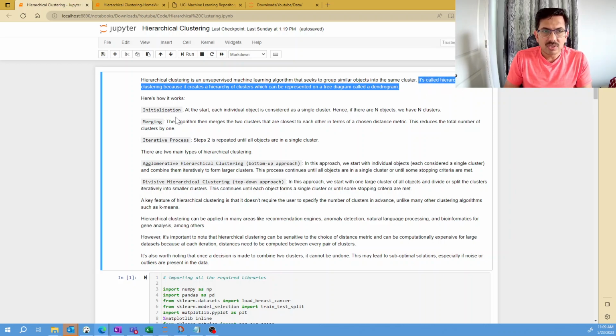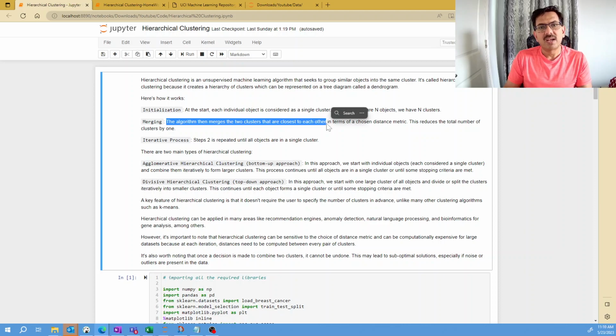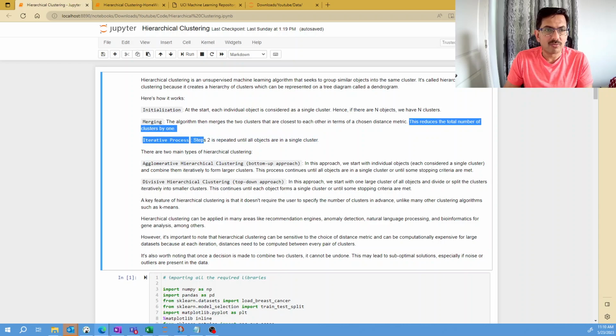At a high level, the algorithm is very simple. At the start, each individual object is considered as a single cluster, and then it's finding the distance. The algorithm then merges the two clusters that are close to each other, and here we have to check different kinds of linkage, choose the distance matrix, reduce the total number of clusters by 1. It's an iterative process, and this step will continue.